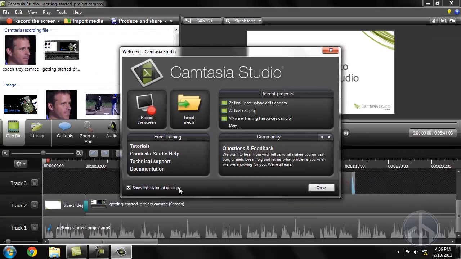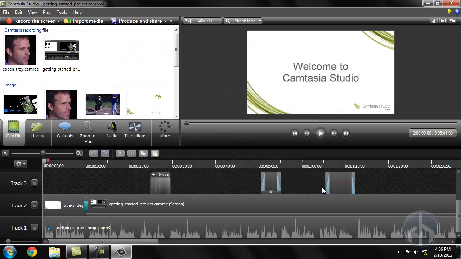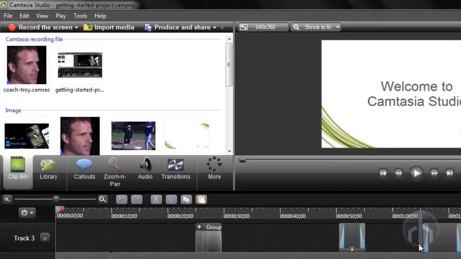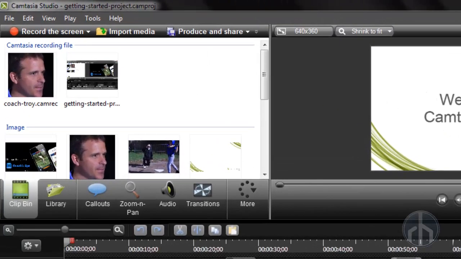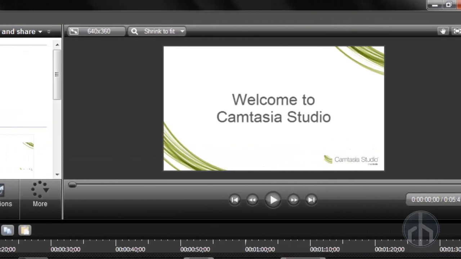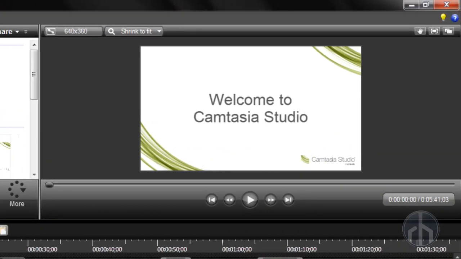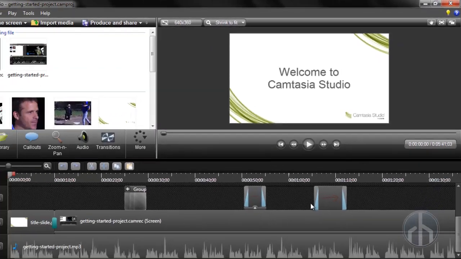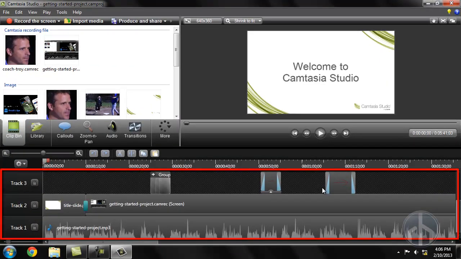Now when we click the close button, we can see here the layout of Camtasia Studio in general. So there are a few areas that we'll talk about, and I'll just cover them briefly in this video, and we'll do more in the next video. We can see here in the upper left we have this area called the clip bin, and then in the upper right we have the canvas, and this is where we'll see previews of the project. And then at the bottom we have these tracks.